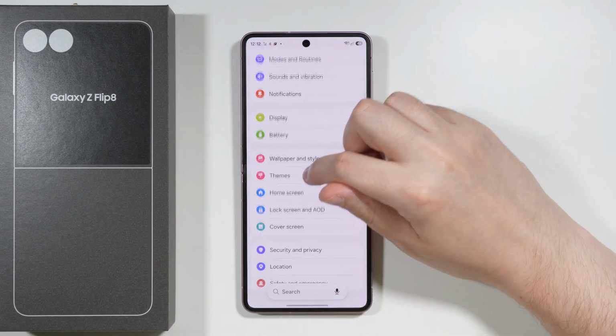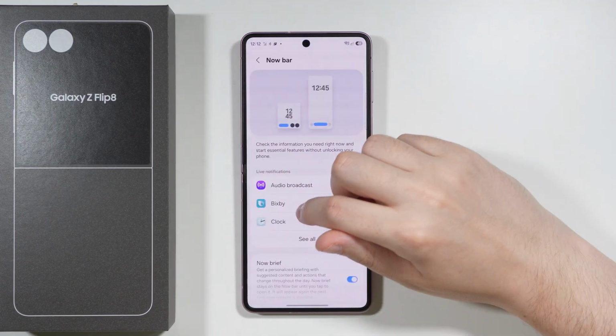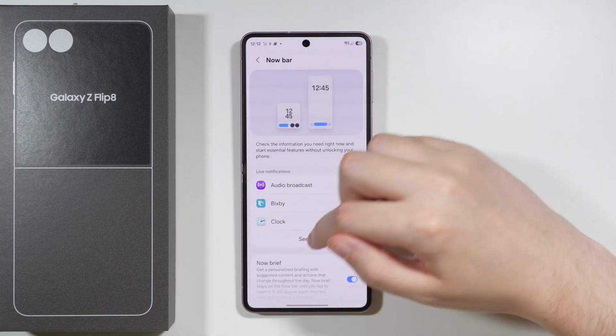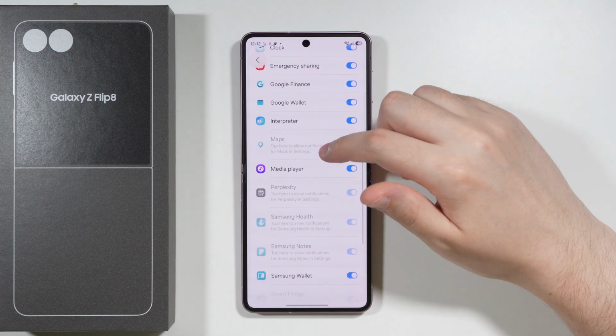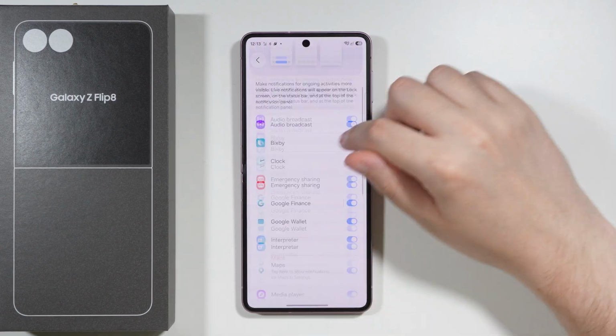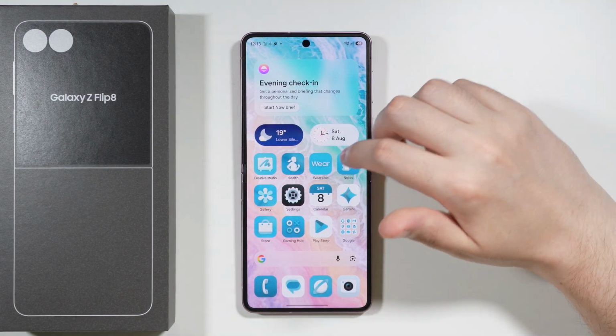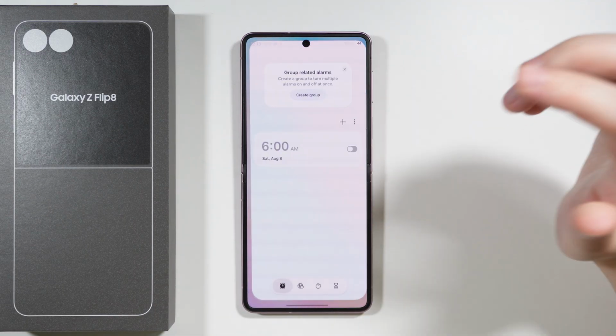Essentially, you can go to settings and then choose lock screen and AOD, and go to Nowbar over here in order to see the list of live notifications, which means that these apps that you can see over here can work with the Nowbar as long as they are enabled in here, and as long as they have enabled notifications. So let's say I'm gonna use the clock app.